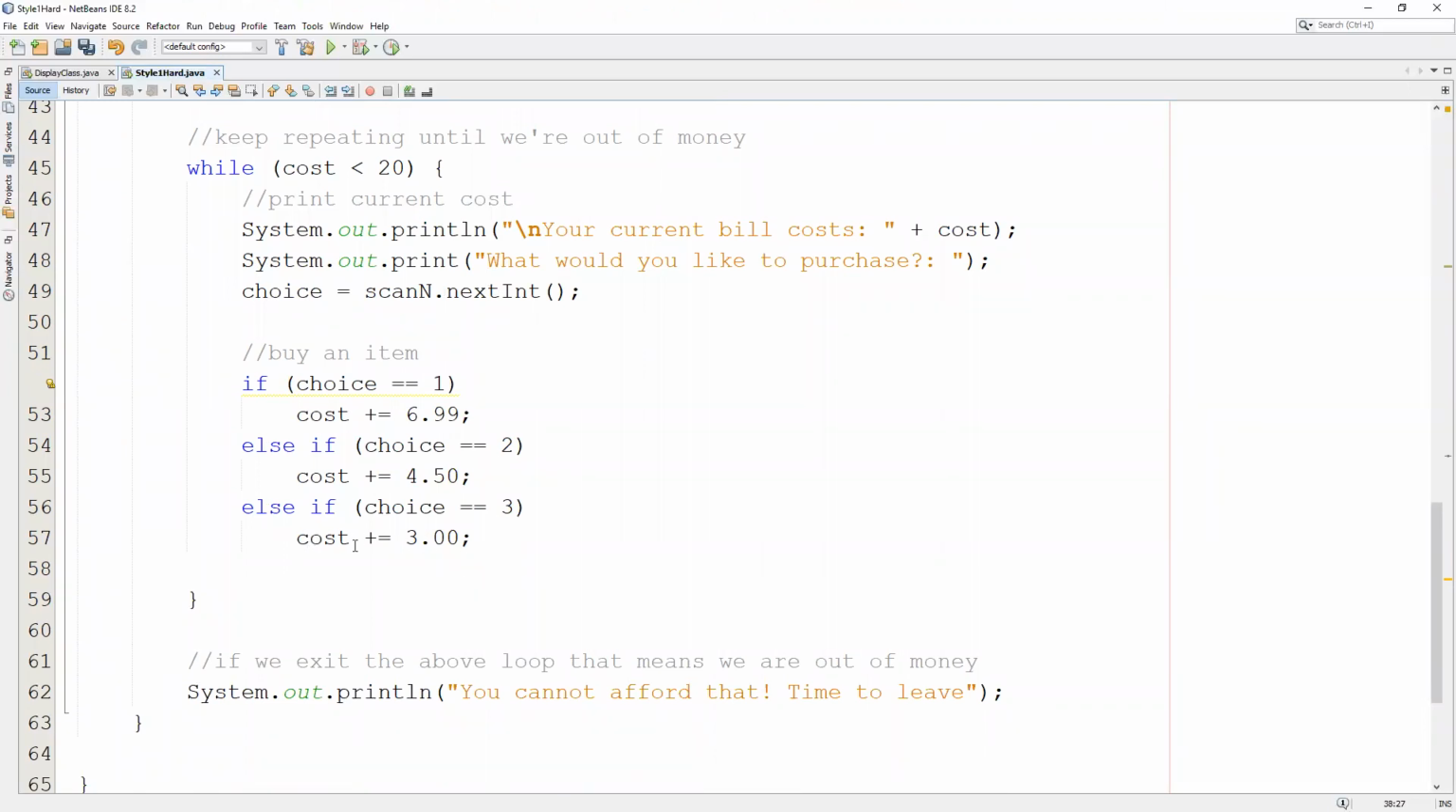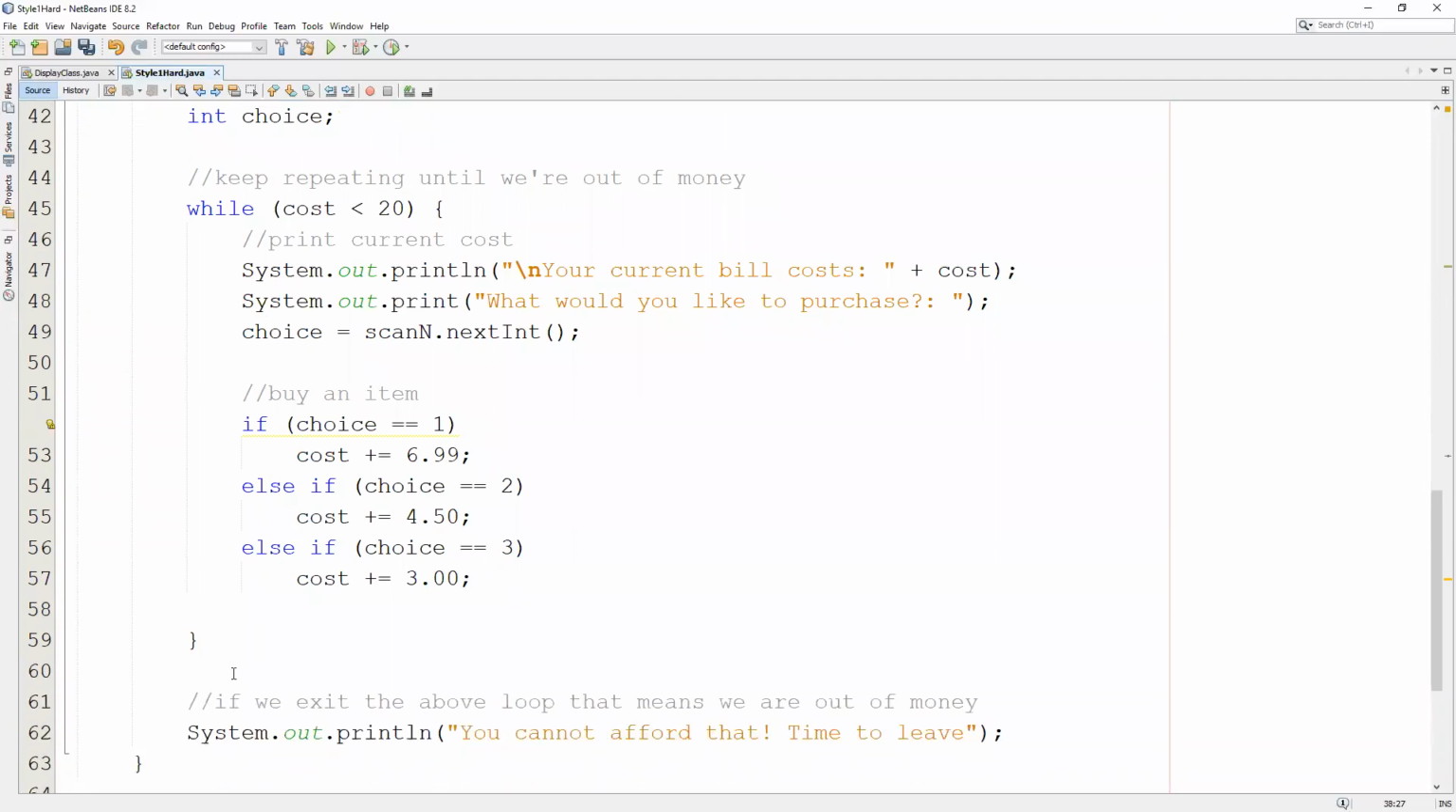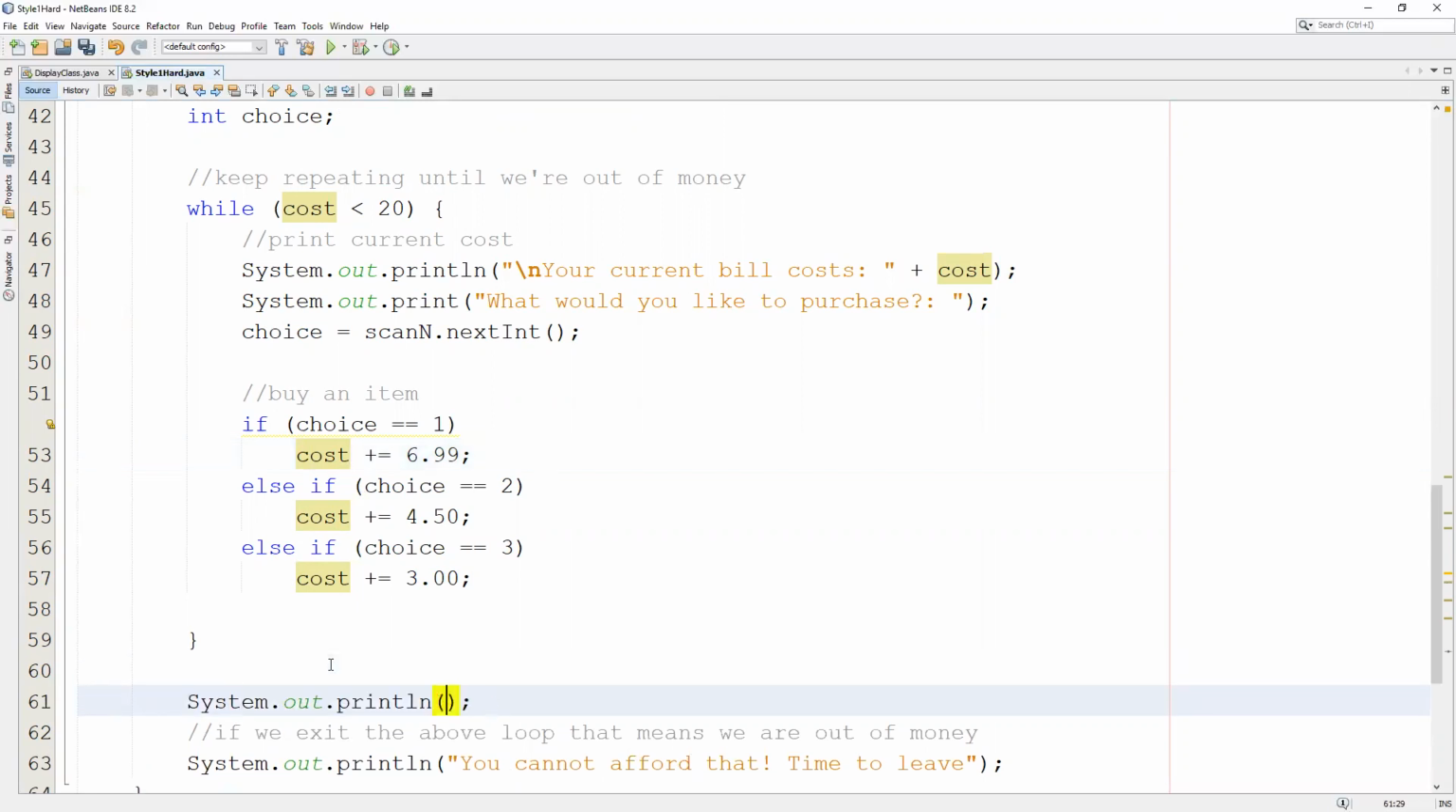So one last example. At the end of this method, which calculates what you can buy, we have the cost variable, which represents how large your bill is. Because your bill isn't always going to be exactly $20. It just can't exceed $20. So you might want to print something out that says your final bill is, plus whatever the cost is, right?